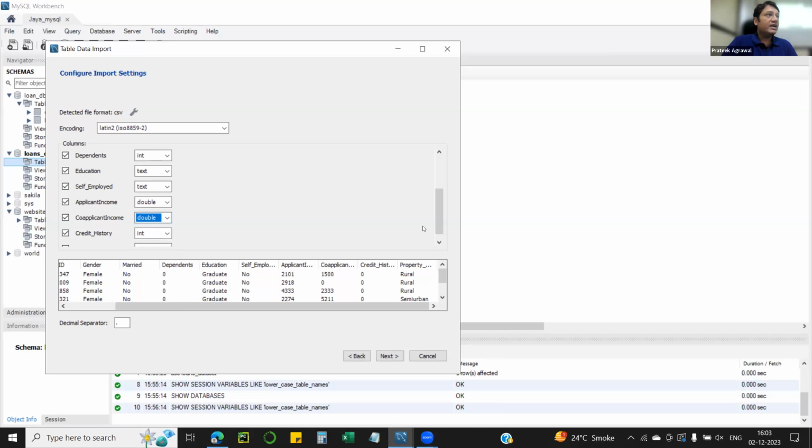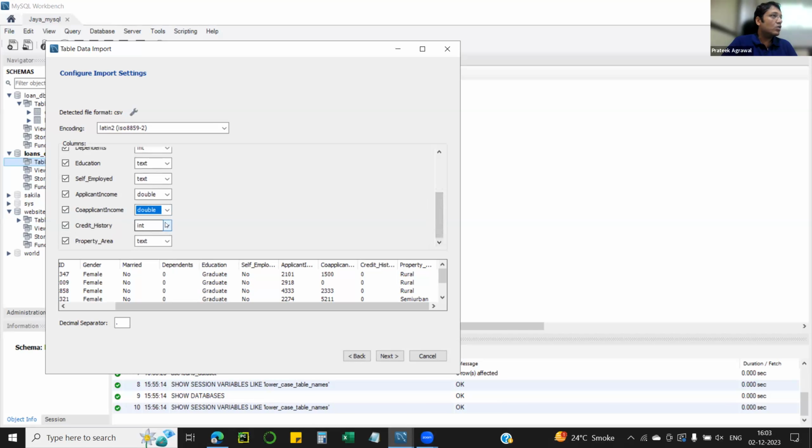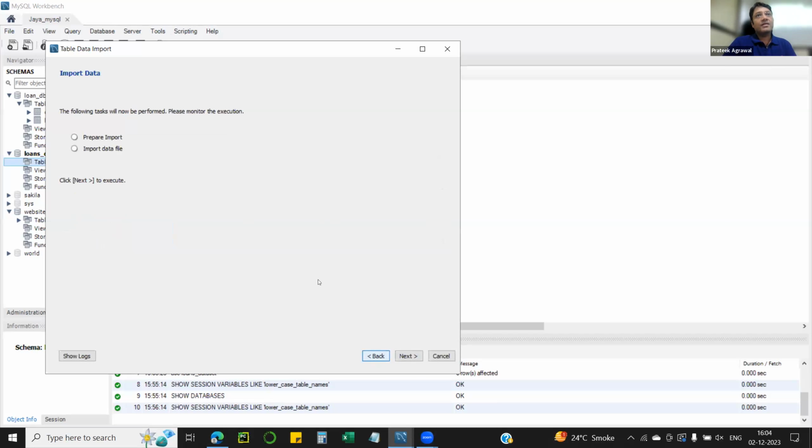Credit history, we'll make binary because it is given as 0 or 1. The system will understand 0 as false and 1 as true. Property area will be text. Is that making sense? Any question, anybody? Now click on next. No, you have not seen the entire data. For dependents, it's not necessary that every customer will have no kids or only 1 or 2 kids. It can be any number of kids.